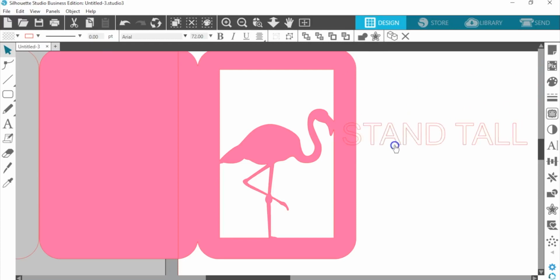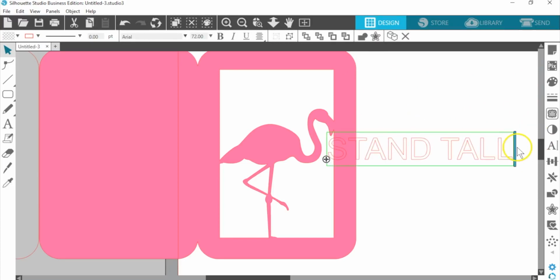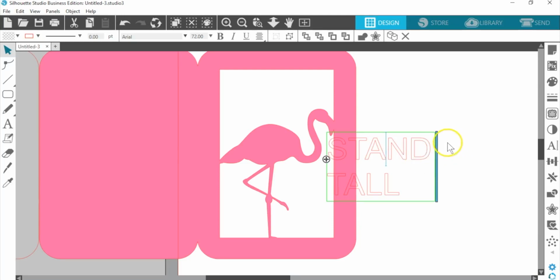Now if this is too long, I'm going to drag over this blue handle on the side, the blue bar, and that forces a line break for my 2 words. Now, up in the Quick Access toolbar, since I'm working with text, I've got text options, and I want to choose Center to justify that as center. You can also find these same options if you open the Text Style panel.